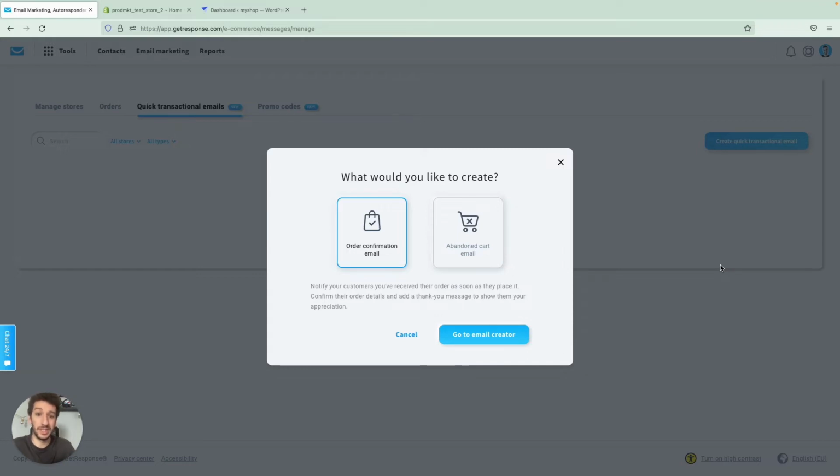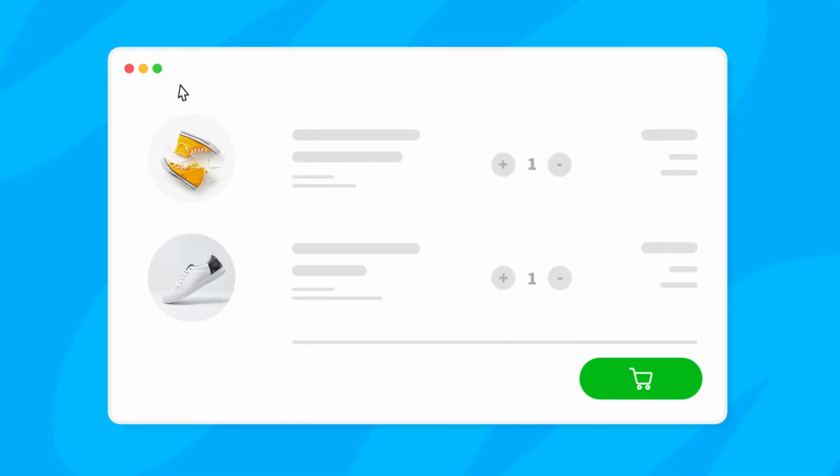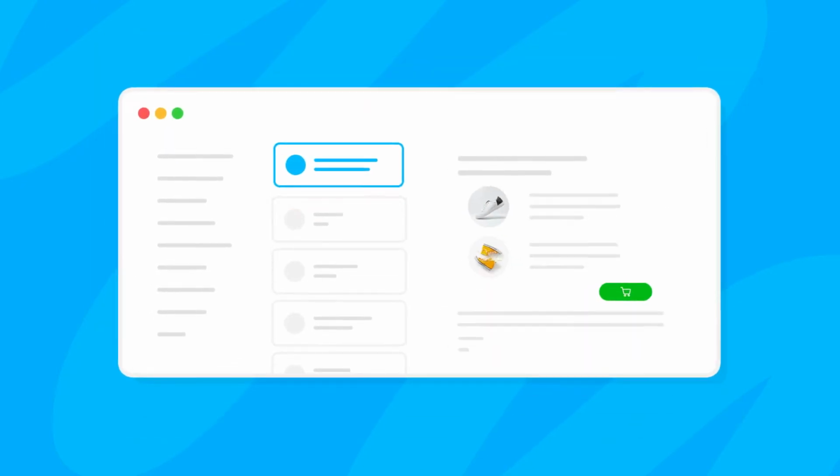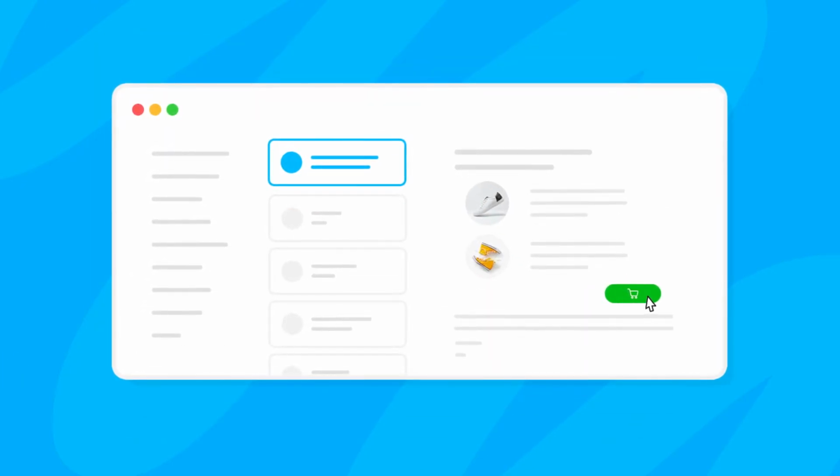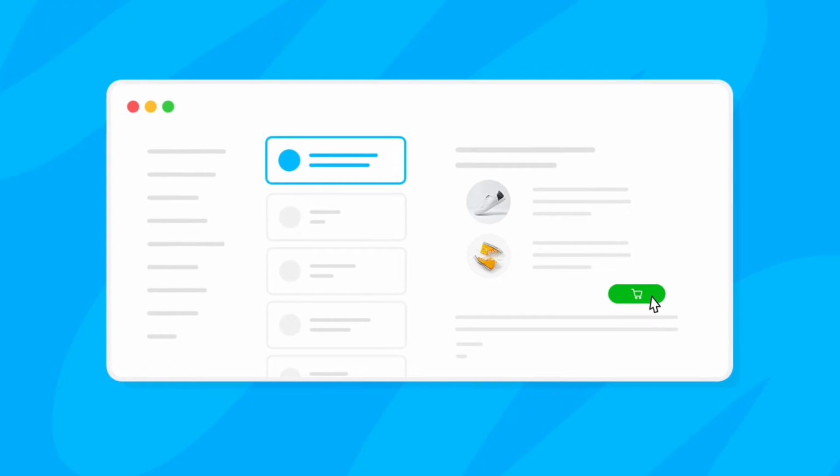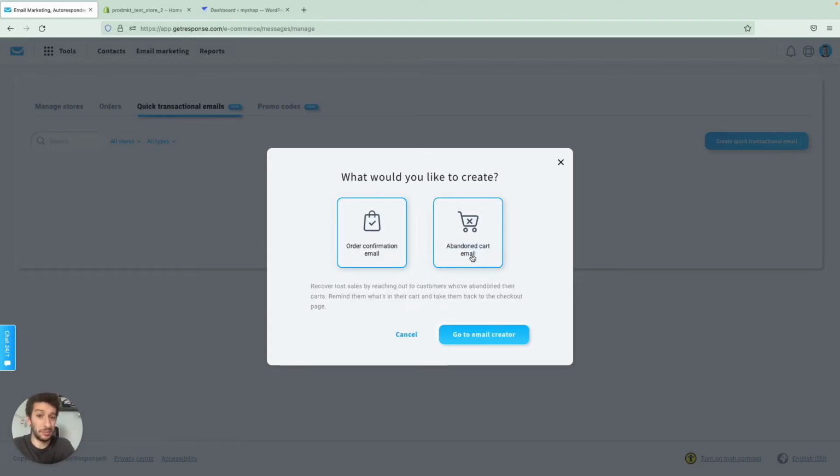On the other hand, you have abandoned cart emails. So this one will help you increase your revenue, as many people abandon their carts and then they forget about them. So by having an automated email that will remind them that they left something in their cart, maybe now they are in a condition where they will purchase. And you can pair these abandoned carts with a promo code, which can be very powerful.